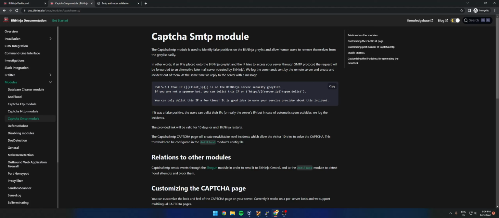In other words, if an IP address is placed onto the BitNinja grey list and the IP address tries to connect to your server through the SMTP protocol, the request will be forwarded to an alternative faked mail server created by BitNinja, and the agent will log the commands sent by the remote server, so the intruder or the IP address on the grey list, and it will create an incident out of them.